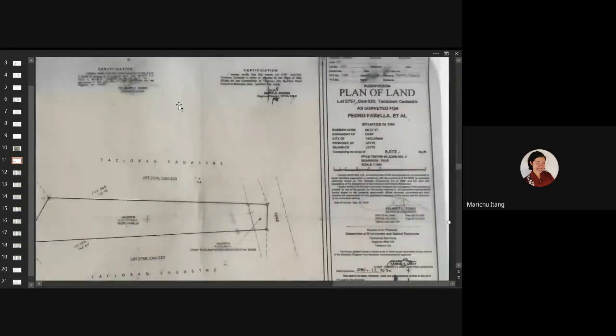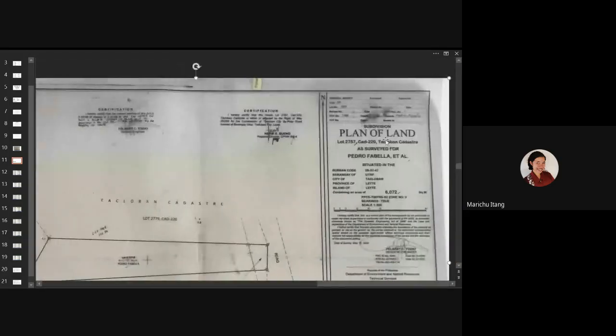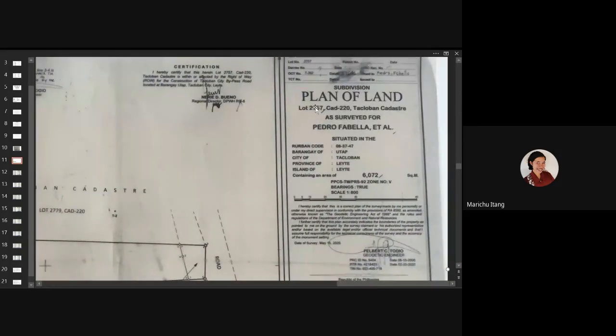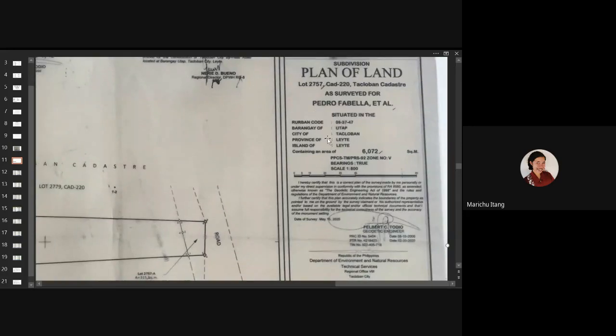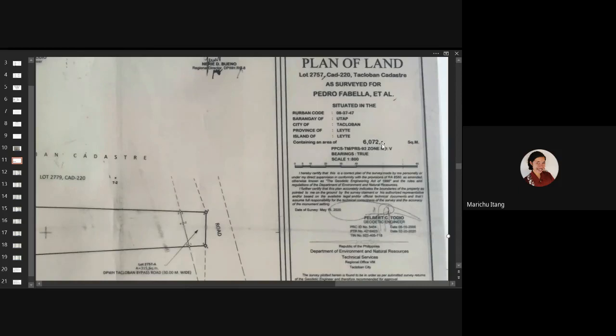What are other important features of your plan? If it is a subdivision plan, it should show the lot number, CAD number, cadastre, name of claimant, urban code, barangay code, city, province, and island. Of course, the area, which is the total area of the property, the scale, the signature of the GE, and so on.